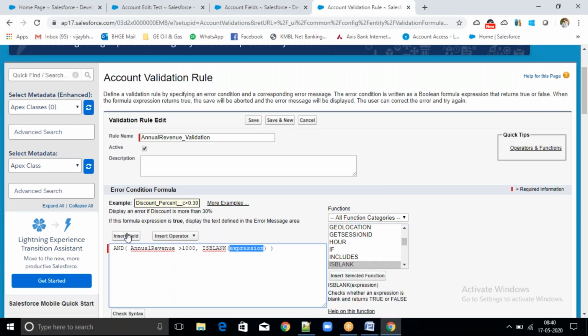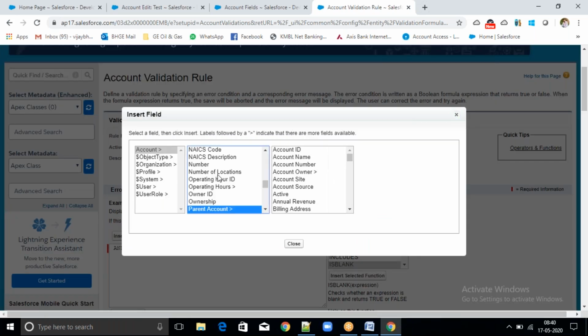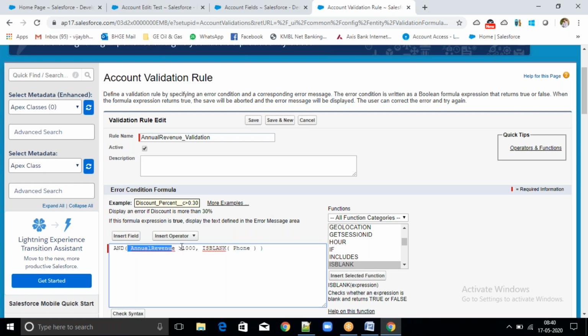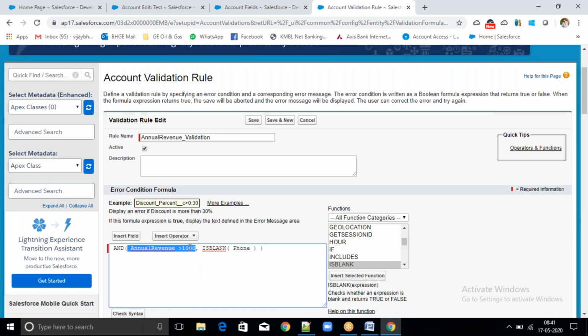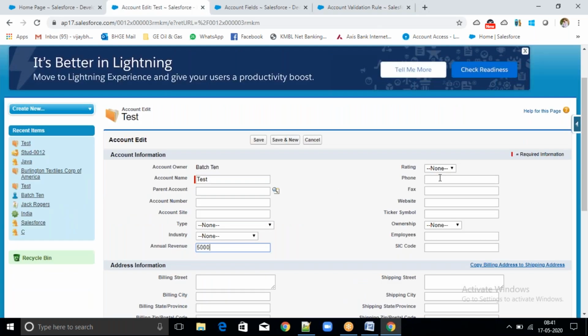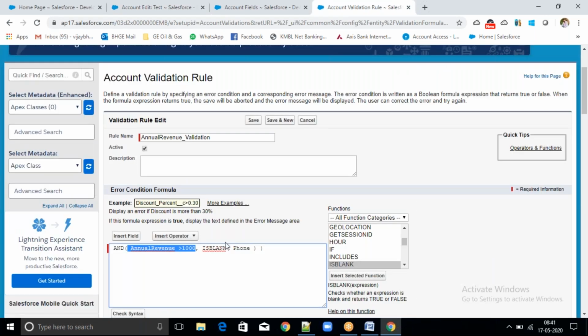IsBlank of, insert, here I want to check phone number. Now it will check whether this annual revenue is greater than 1000. So I will enter 5000. If I enter 5000, this condition will become true. Annual revenue is greater than 1000, true. Now IsBlank of phone. This phone field is blank, right? So it will also become true. If both are true, AND condition will be true, right? So now let's check.